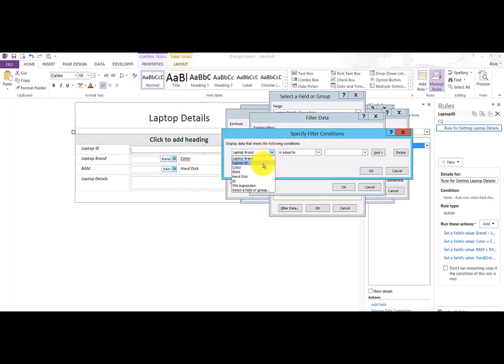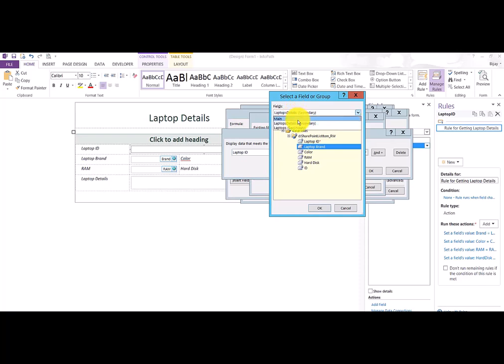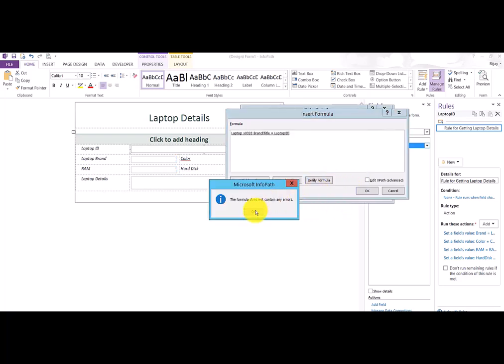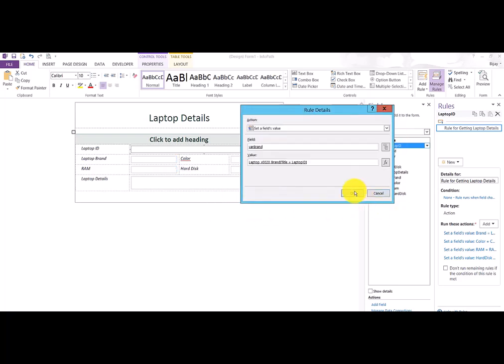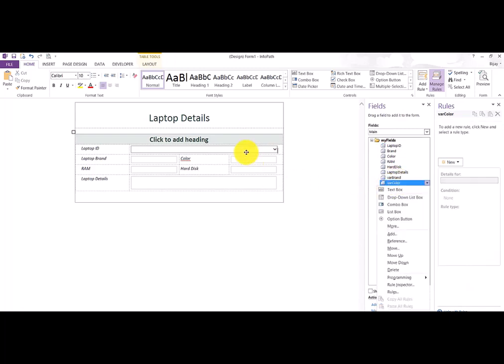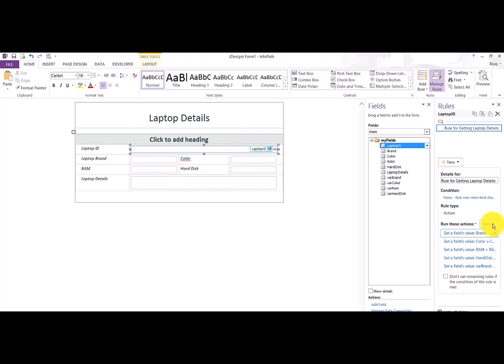This is actually the same filter condition that we are using. Okay, so we'll have to use the same filter condition. Now click on OK, OK, OK. No errors on that. So basically now this variable will contain the values.